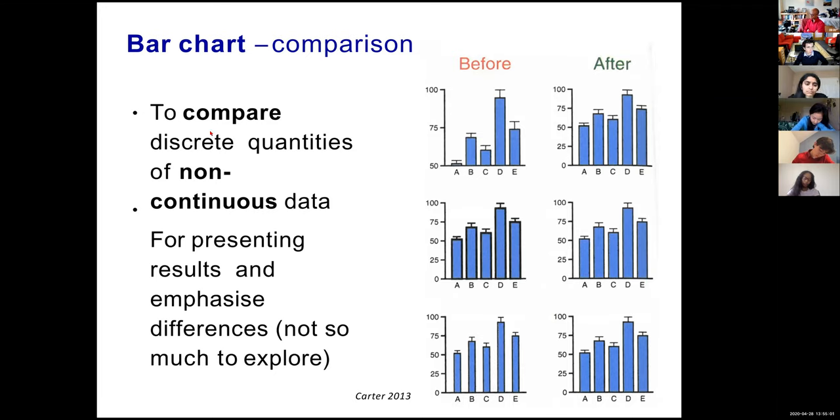So again, a bar chart is used for comparing discrete quantities of non-continuous data, so for presenting results and emphasizing differences, but not so much for exploring data. So again, you could show a bar chart this way with a truncated axis, very misleading, or you could show the actual axis, and so on and so forth.